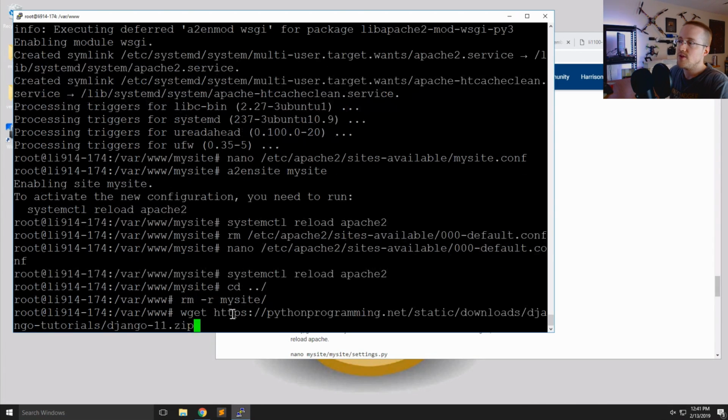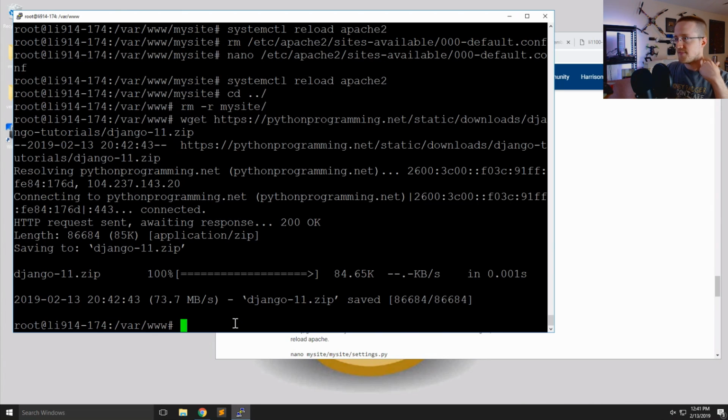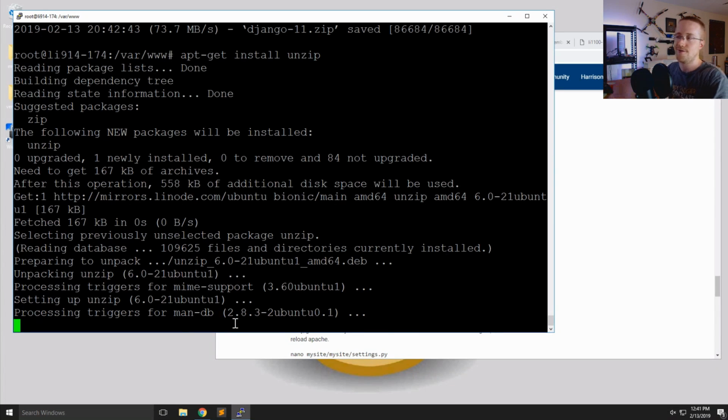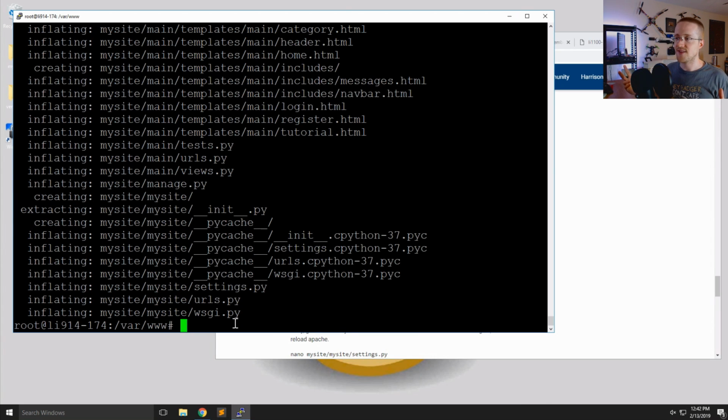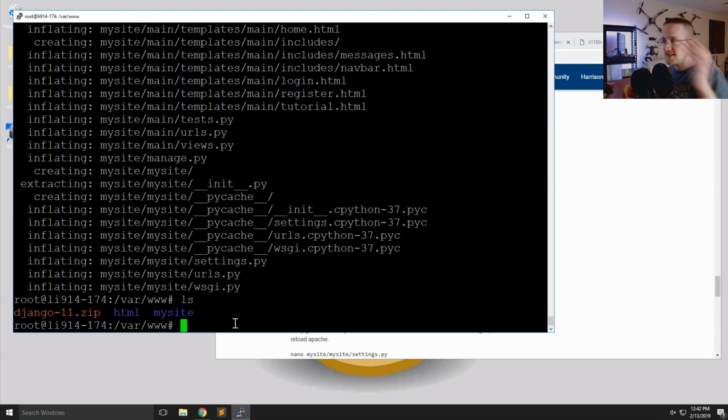Now what we're going to do is wget, which grabs content offline, and we're going to grab that Django part 11 zip file. Boom, done. Now we're going to apt-get install unzip. We could also use, I think, tar or something like that, but tar is really just a pain in the butt to use. Unzip is really simple. Unzip Django 11. Anytime I want to use tar, I have to Google the commands, and it's annoying. Anyway, so we've unzipped it. Now we could do ls again. There it is. My site is there. Okay.